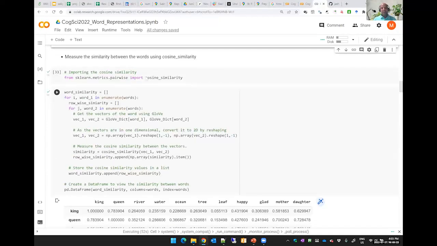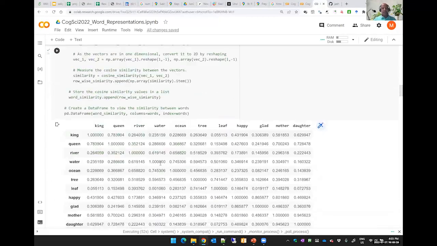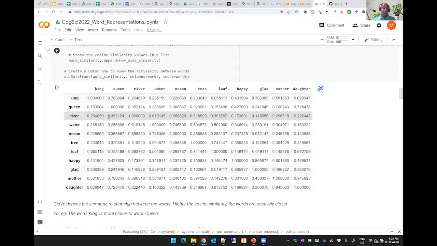Now, this piece of the code is just computing cosine similarities, just to understand that these representations make sense. For example, the cosine similarity between king and queen is 0.78, and that makes sense compared to, let's say, king and water, which is 0.23. Again, river and water have a very high cosine similarity, 0.62, and river and ocean have a high cosine similarity and so on. So they do carry semantic sense: river, water, ocean are related, tree, leaf are related, and so on.